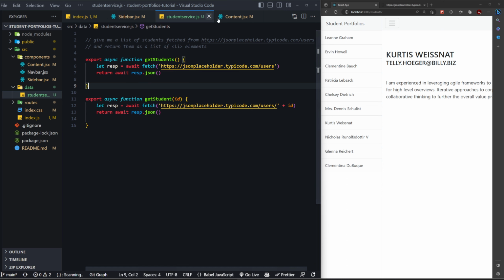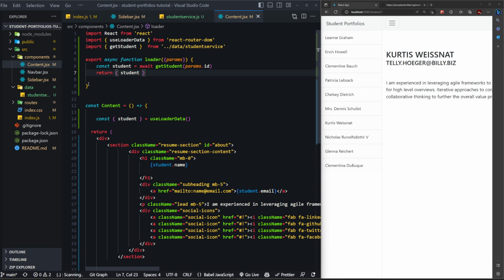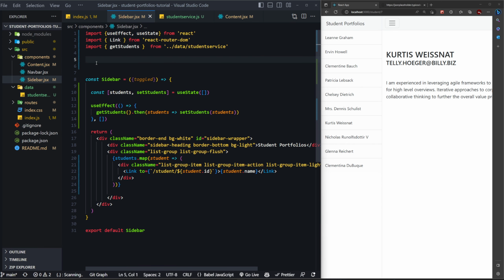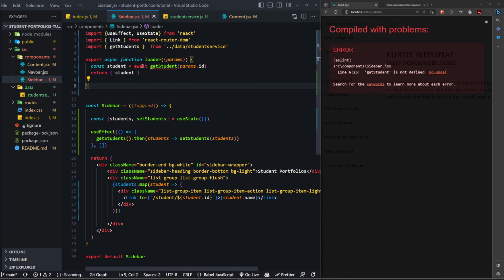Let's go and create our loader function here as well. We have our function in our service, so we don't need that. I'm just going to copy over the loader function from the content that we just created. Again, just copy paste your own code if it works. We don't need params here. We just need getStudents without any parameter.